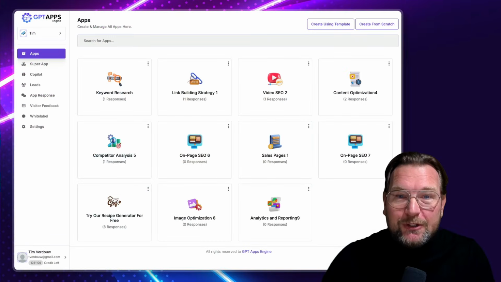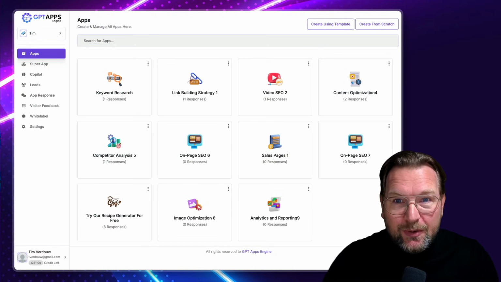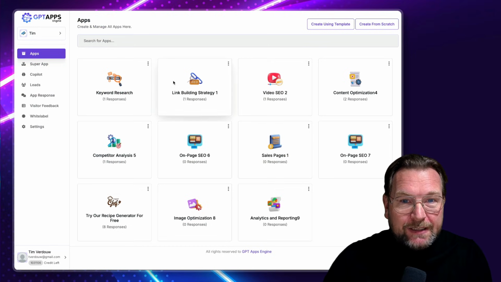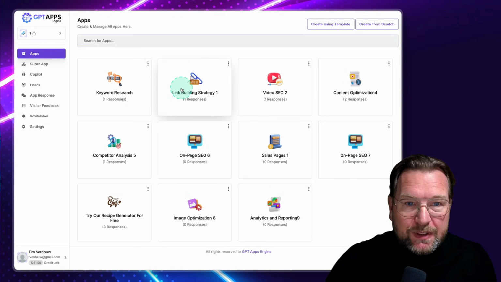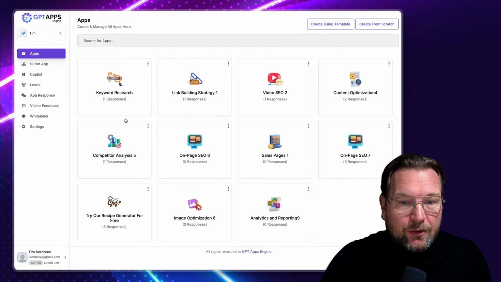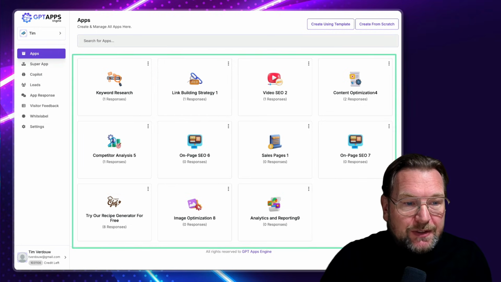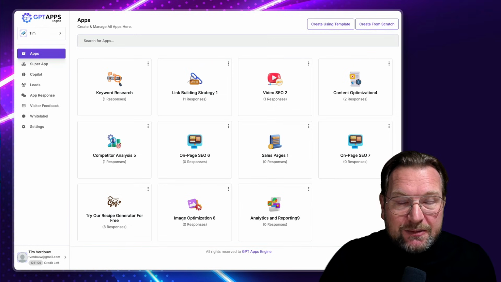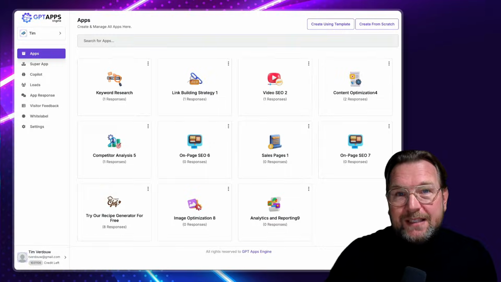For now, let's dive into it and let me show you how this GPT Apps Engine works. So right now I'm logged in to the dashboard here. And as you can see, there are already some apps on my dashboard. Now, these are the apps that I've created with this platform. Now, what are these apps like?